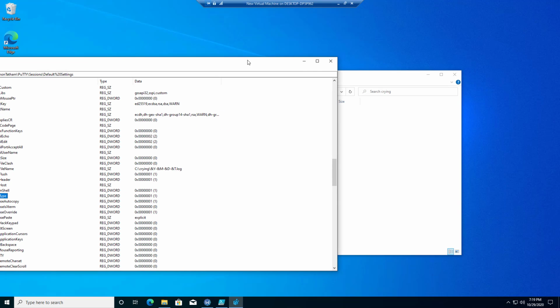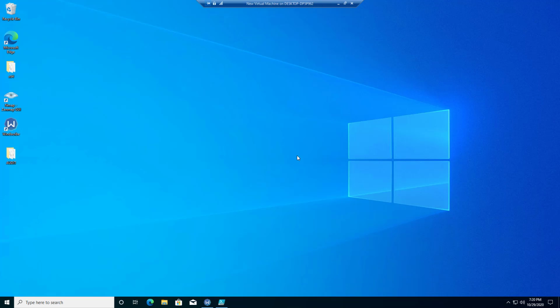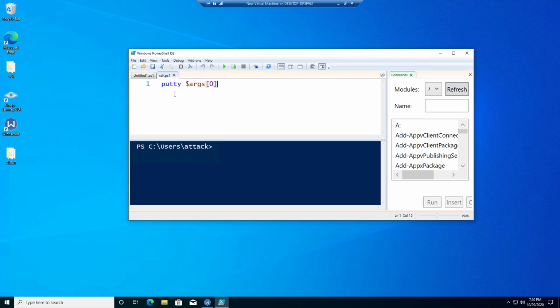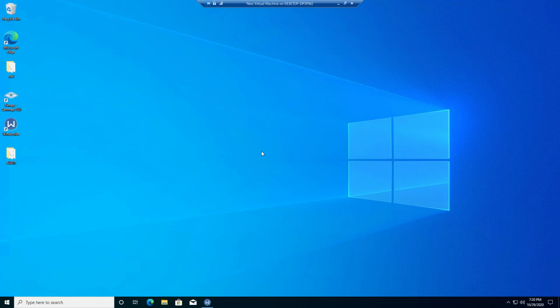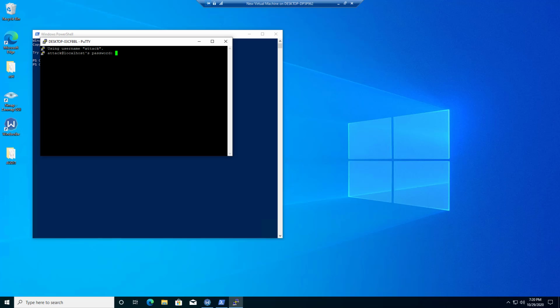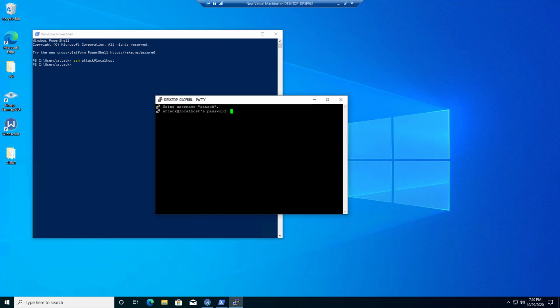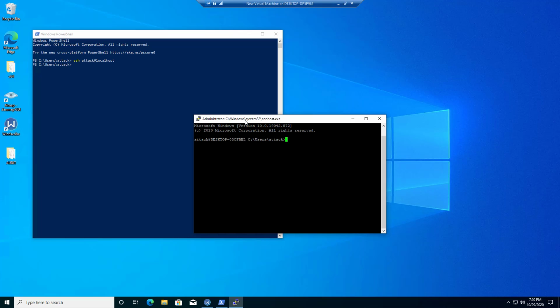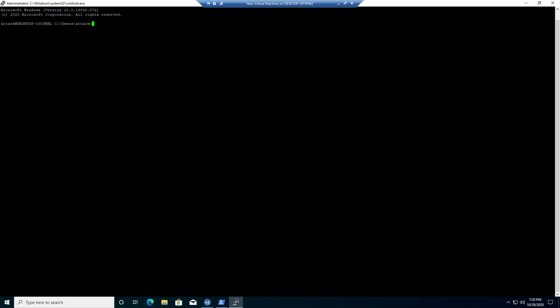So now that we've got that set up, we're in pretty good shape. I would assume that you have ssh.ps1 saved like this with PuTTY, args 0, and I'm assuming the ssh.ps1 is inside of your system32. So now if we open up PowerShell and we type ssh attack at localhost, we'll notice that PuTTY opens. Very nice. So now it's going to ask us to log in. And we have a working client.